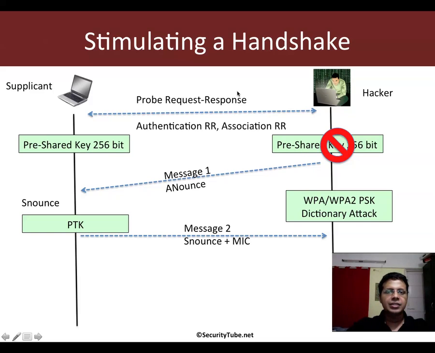So what he does is, after the probe request response and the authentication and association phase, which of course he can fake on behalf of the authorized access point, he sends message 1 with the authenticator nonce, which is anyway just a random number which even the hacker can generate. The client, which has the correct pre-shared key derived from the passphrase, generates the S nonce and sends it in message 2 along with the MIC.